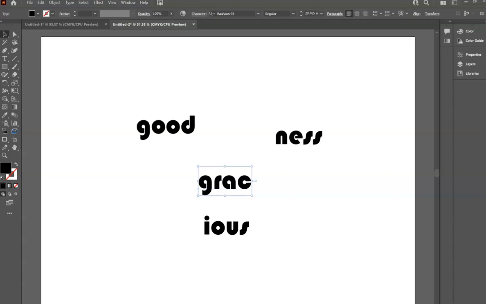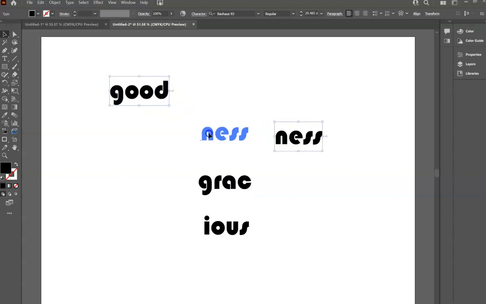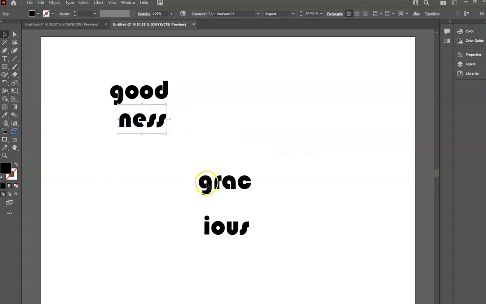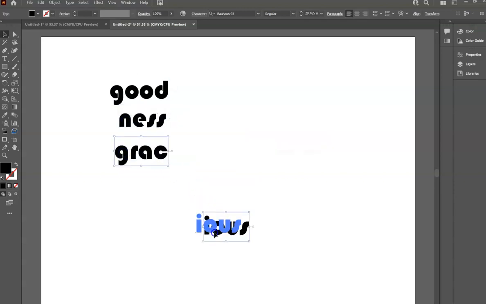This is another way that you can manipulate type as well. So you can see that I've created 4 different words. So there's good, and then ness, gracious. So they're all different. So we're going to go type tool and type in your word. So if you're creating a sentence, you want to type each word separately.